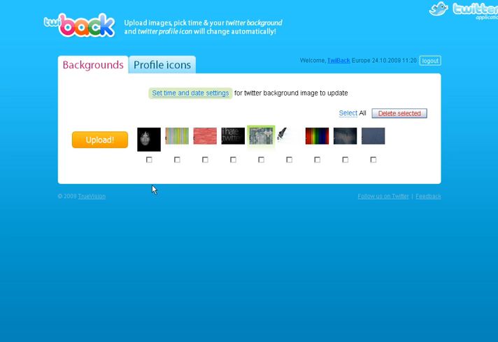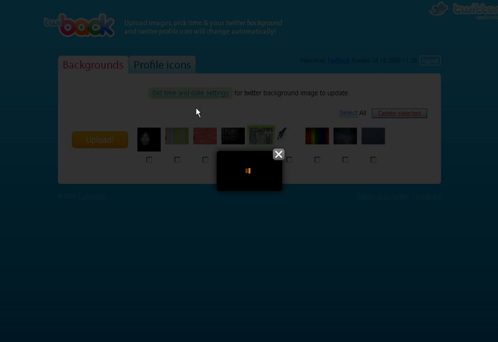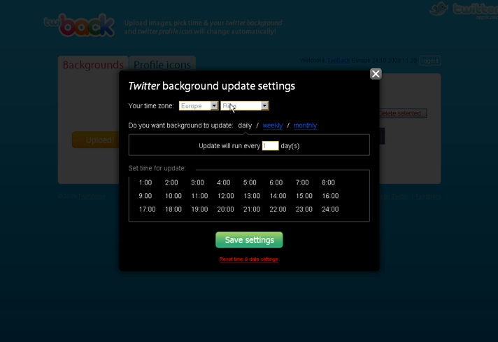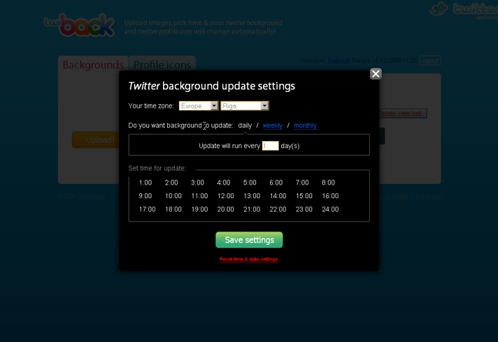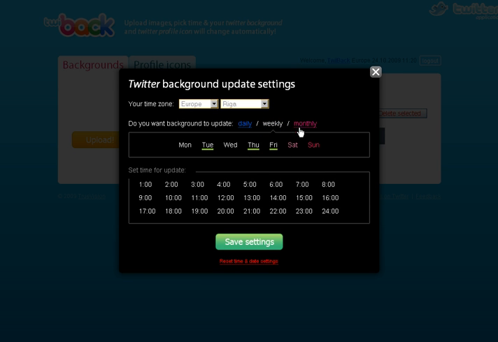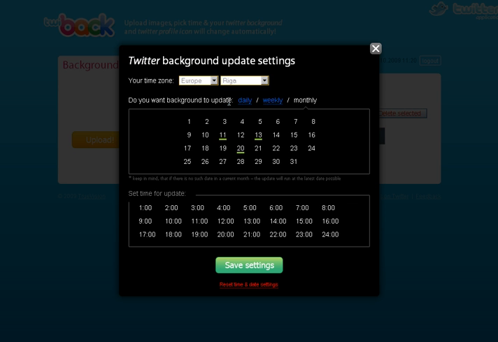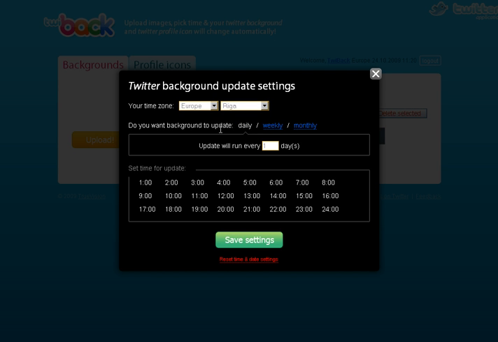Now as we have the image in the system, let's set our time and date settings. Tweetback needs to know when you want to run updates. Choose your time zone, like Africa or Europe. Choose the city you live in. How often you want to update background and profile icon, like daily or each second day or weekly or monthly. I will leave daily. Now set the hours. Okay, just save settings.